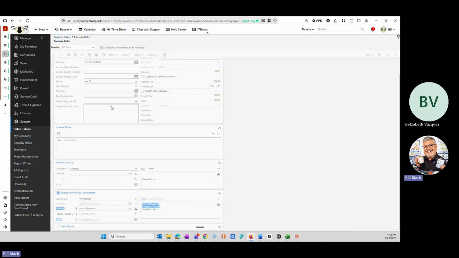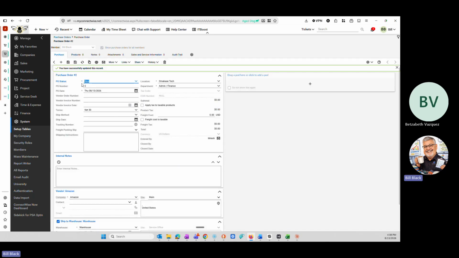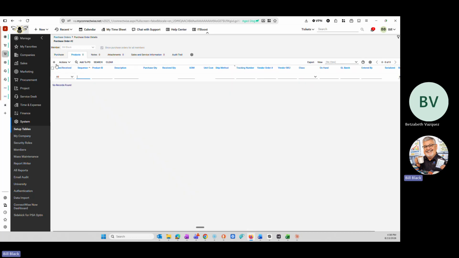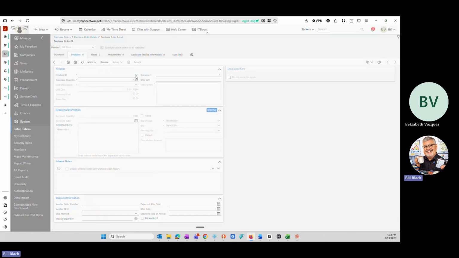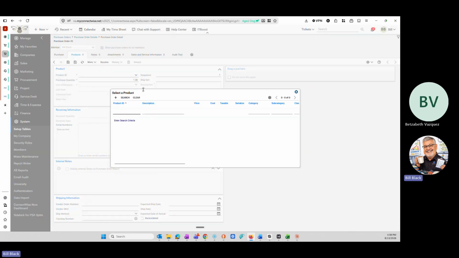Okay. So once you fill in your three items, the status, the date, and the company, then you hit save. Once you hit save, these tabs will come across the top, products. So you click products, and now we can add products. In this case, we don't have any speakers, I don't think.